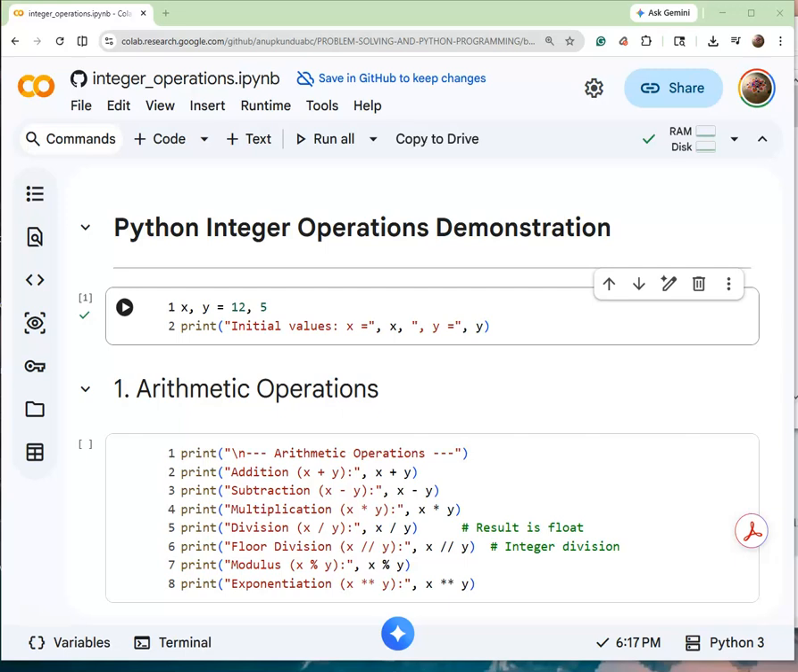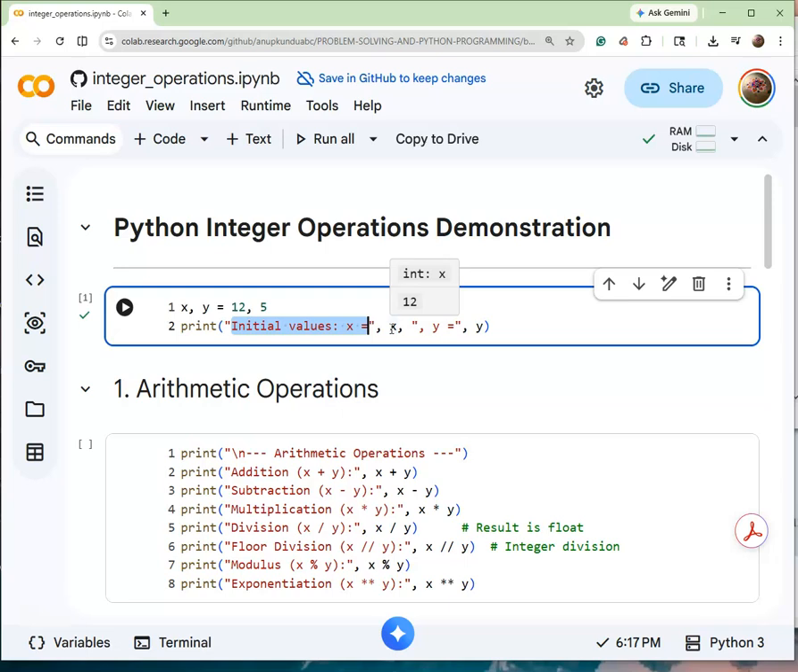Now line 2, in double quotes, initial values x is equal. This is a text label, we can say a string, and then comma, then x is a variable, so Python replaces that variable with 12. Then again in double quotes, y is equal to, again a text label, and Python will replace y with 5. By default, print adds a space between each item automatically. Now if you run it, you can see that.